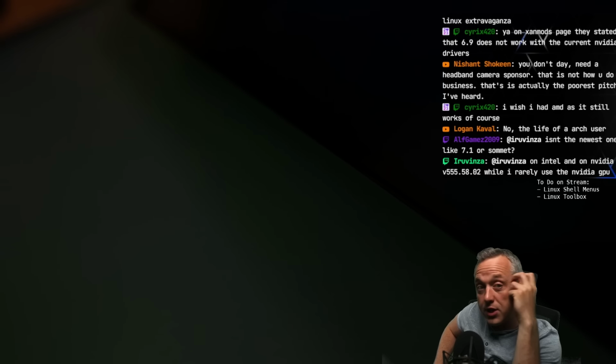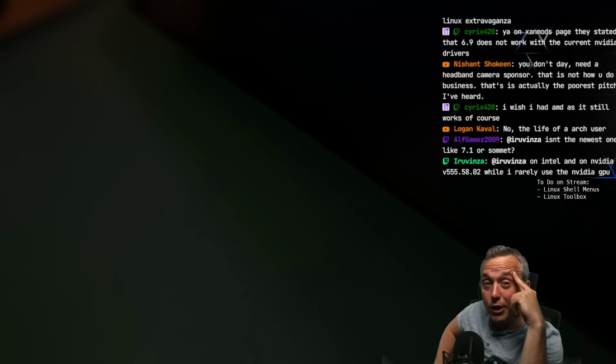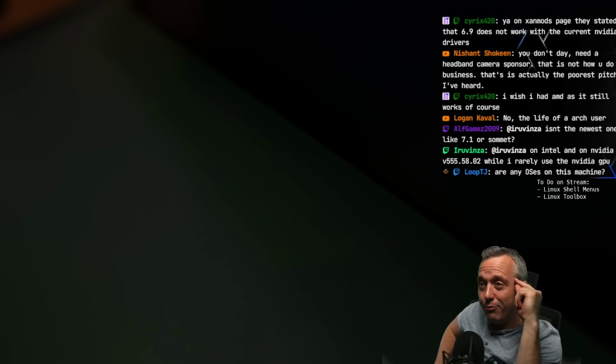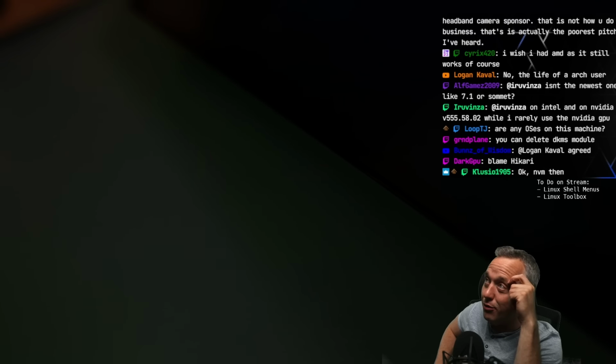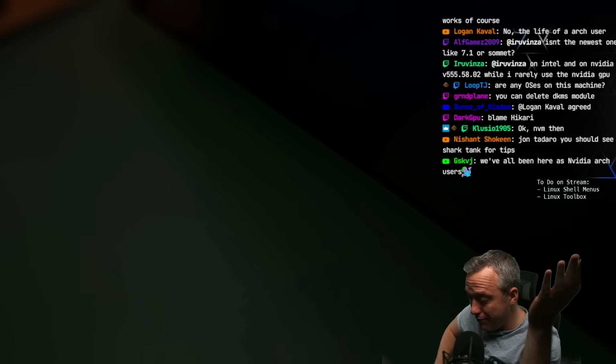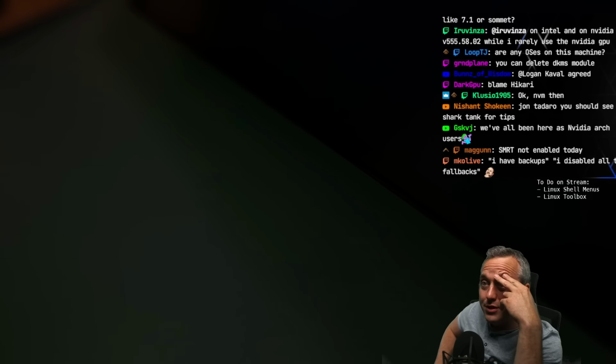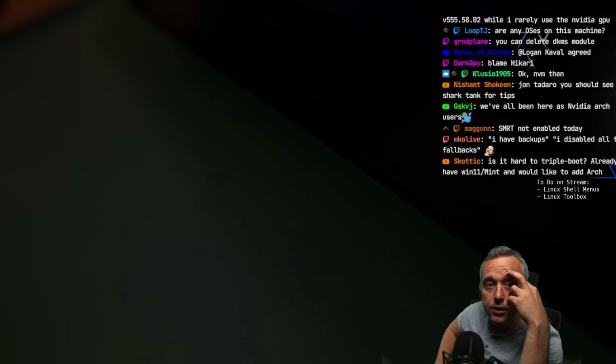Funny story. I disabled all the fallback. That wasn't that smart. Hindsight's 20/20 on that one. I thought, well, fallback's just a waste of space. I'm just going to disable fallback kernels. Yeah, good idea, though. Most Linux users would have a fallback kernel. I'm not most Linux users, so. Unfortunate.